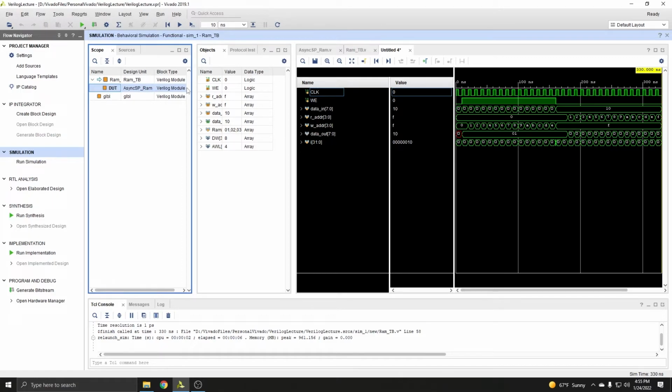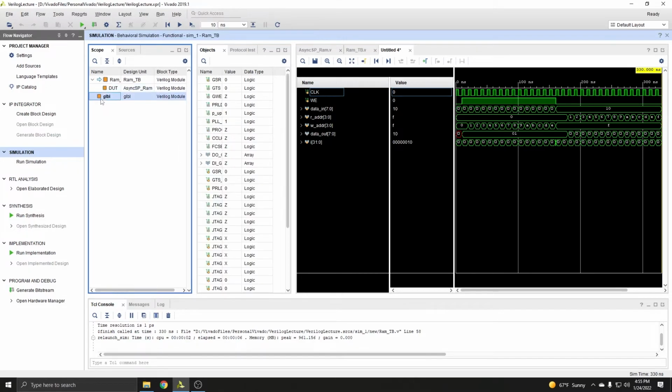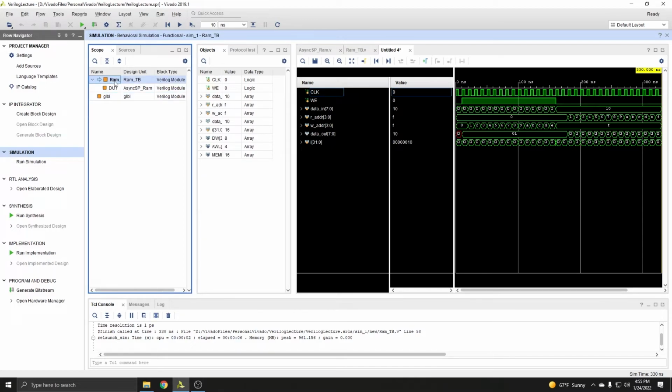Now, what you do is you go to the scope window, and when you're trying to debug, you try to figure out what module is causing the problem. Don't worry about this. This is just something that Vivado creates. You don't need to worry about this one right here. This is your test bench with all the signals that you created in there. And then you have your module that you instantiated.